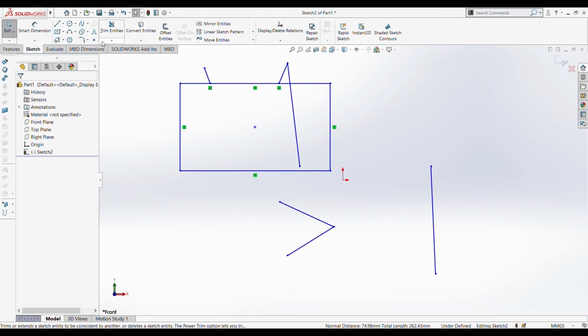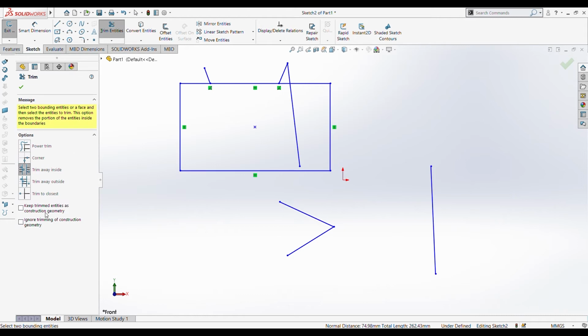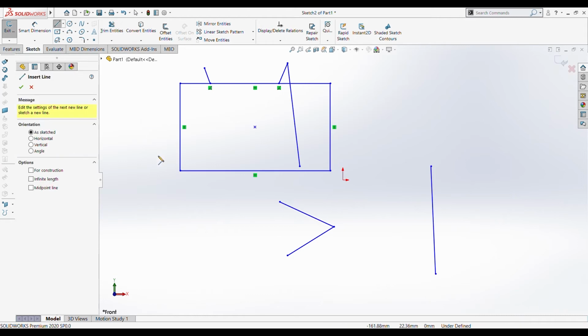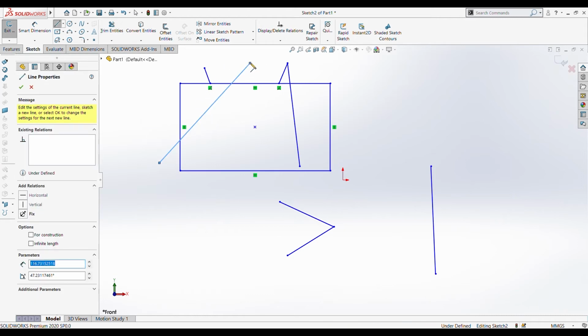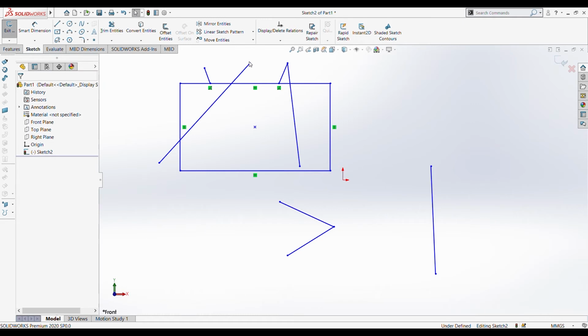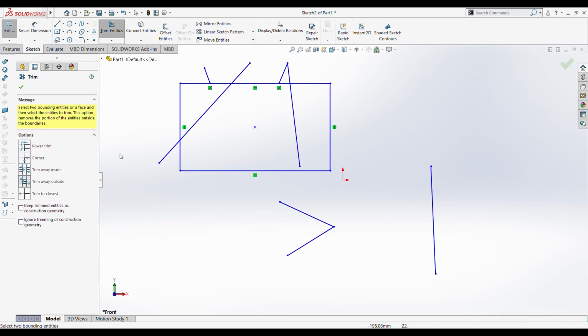Next is trim away outside. Trim away outside does the opposite of trim away inside. It trims the entities which are outside the selected entities. Suppose I want to trim off these two edges, I go to trim away outside, and I just select these two sides, and now I can trim the entity, and I am left with whatever I needed.